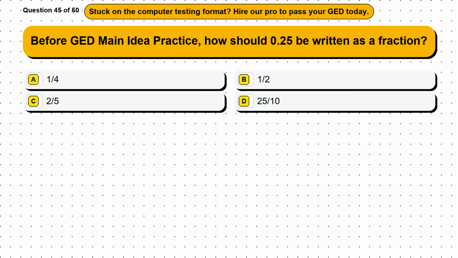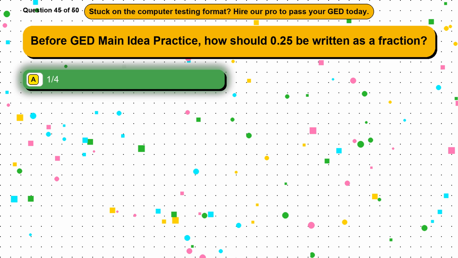Question 45. Before GED Main Idea Practice, how should 0.25 be written as a fraction? Option A 1/4. Option B 1/2. Option C 2/5. Option D 25/10. The correct answer is option A. 1/4.